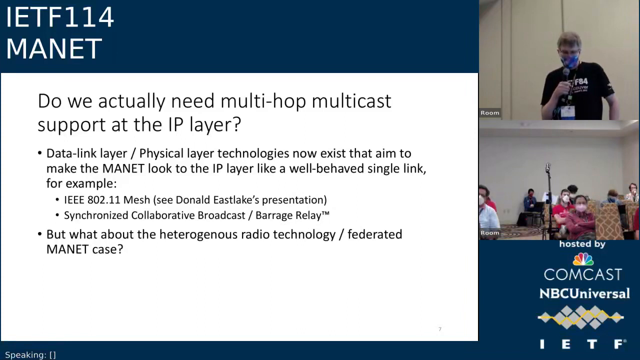And that's true, of course. But what if you have an IP overlay over heterogeneous radio technology? Or what if you want to federate MANET networks that use different technologies? Next slide, please.